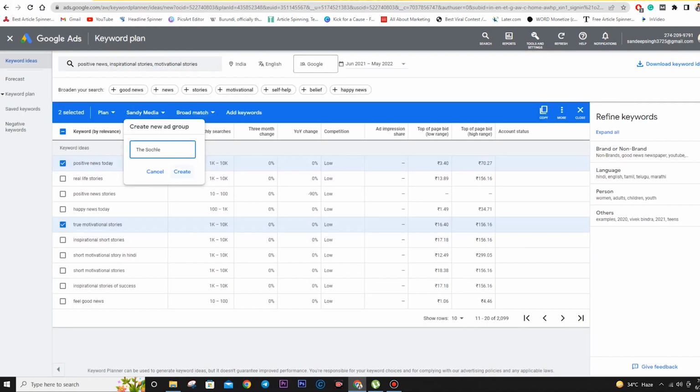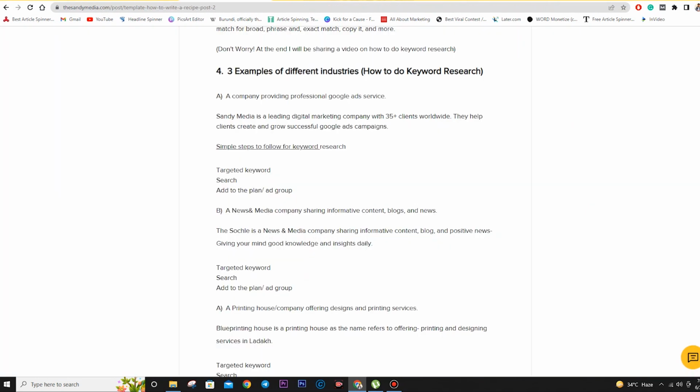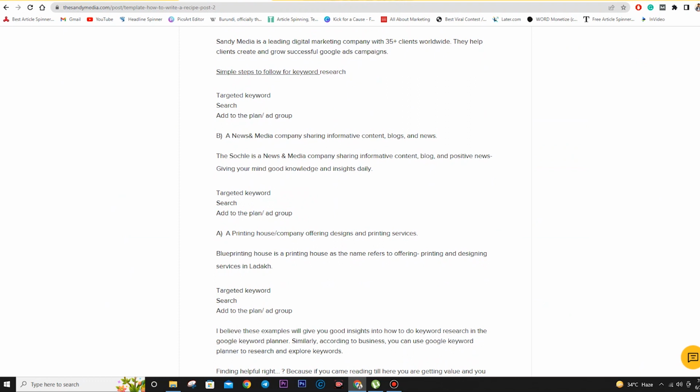So let's add to the group here. So now we have added these keywords to the group research. Now let's move to our third example, a printing house company offering designing and printing services. So Blue Printing House is a printing house, as the name refers, offering printing and designing services in Ladakh.